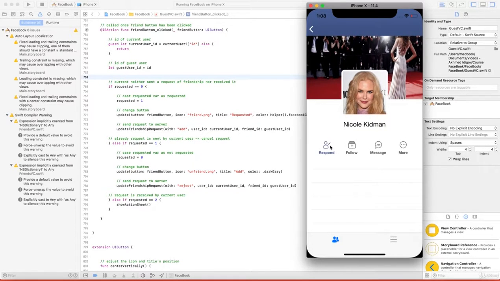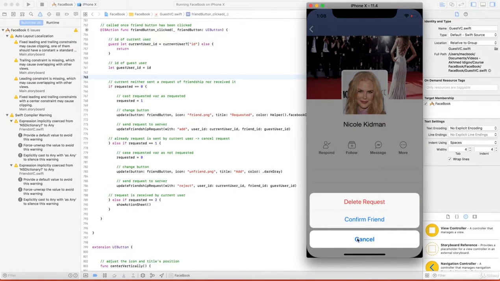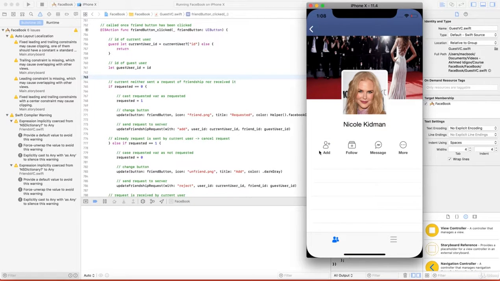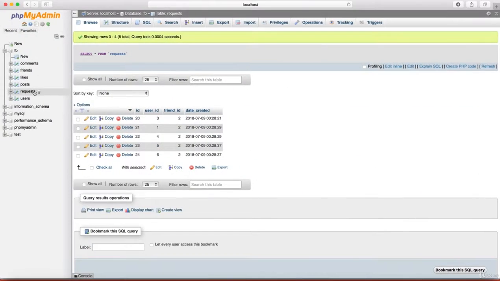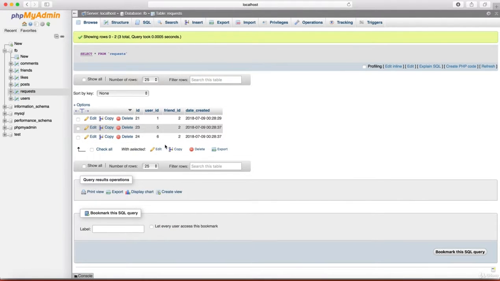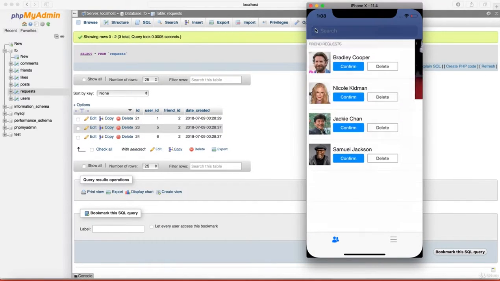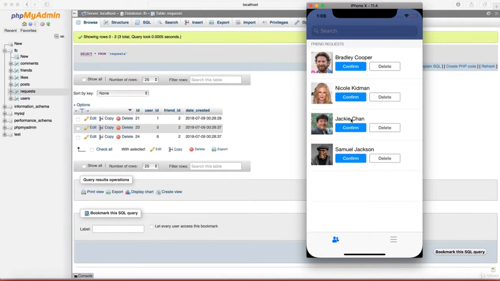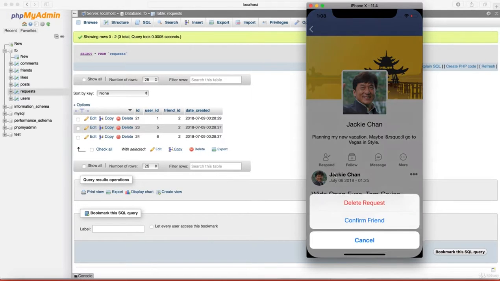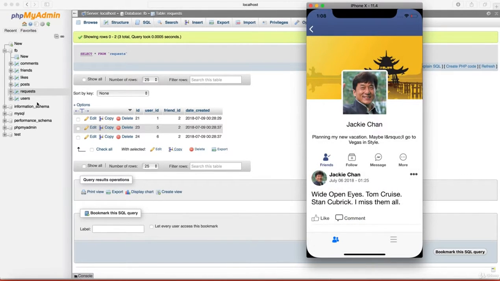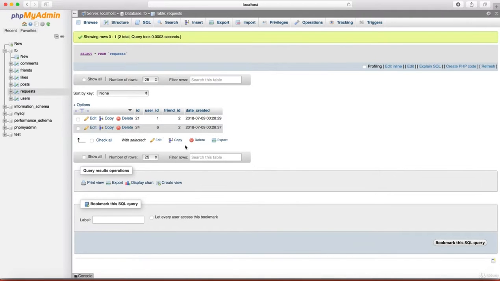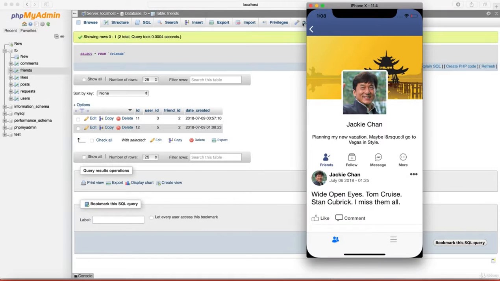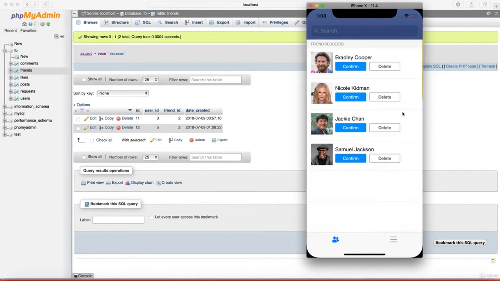Okay, so I'm going to Lisa Nicole Kidman, and here we go. So here we got this. Okay, let me delete it. So now it got removed. So she had the ID 5, I believe so. Okay, she's gone. Then we have Jackie Chan, which is 5, yes. Let's confirm him. Okay, one more is gone, and he must be here among the friends. Yes, he is. Excellent, and the icon is showing the right one.